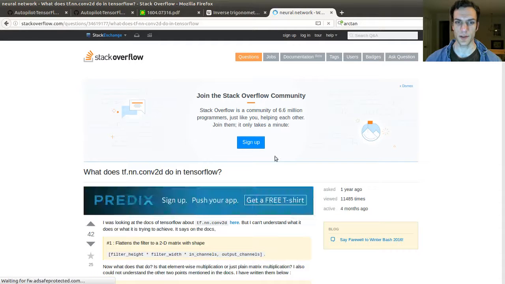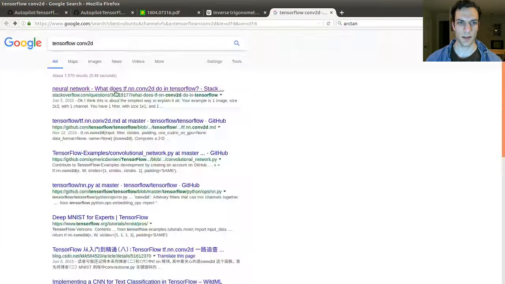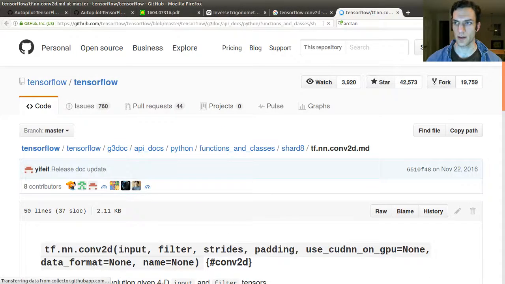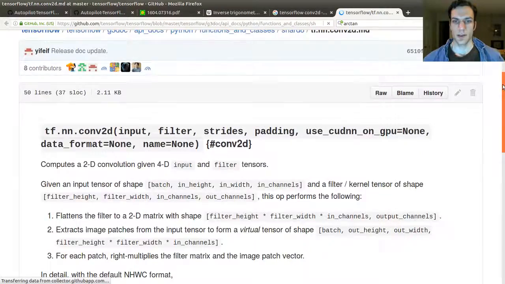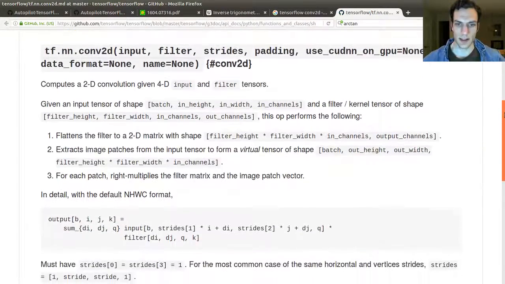What does it do with TensorFlow? Hey, what do you know? That's not really what I want. I want to just look at the... I guess that's fine. 2D convolution, given this, yada yada yada.